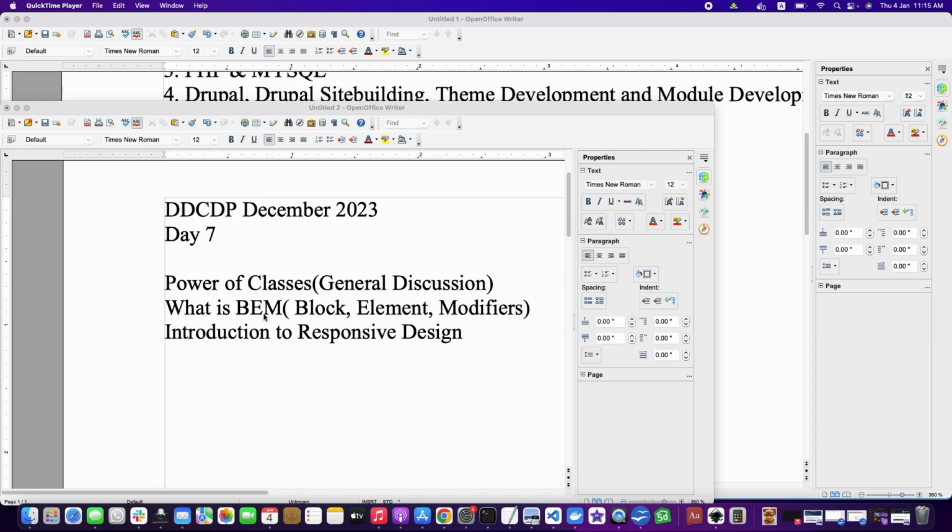BEM actually stands for block element modifiers, but it actually is a way of writing CSS code. It's nothing new, just a naming convention of how to properly write your CSS. And then we will have some introduction to responsive design as well, and we will just make a simple flexbox based design and make it responsive.